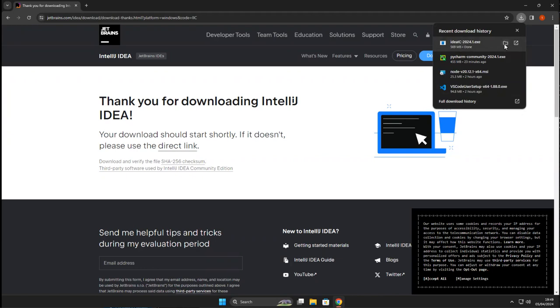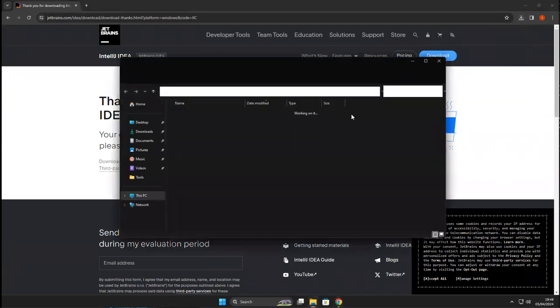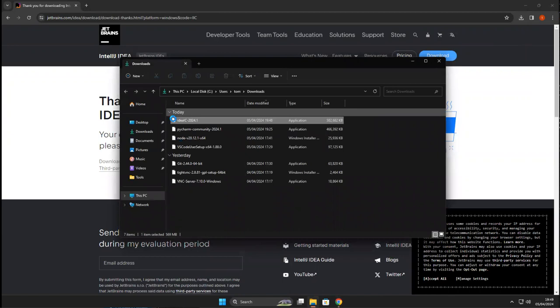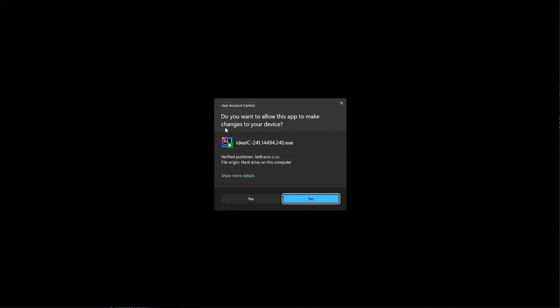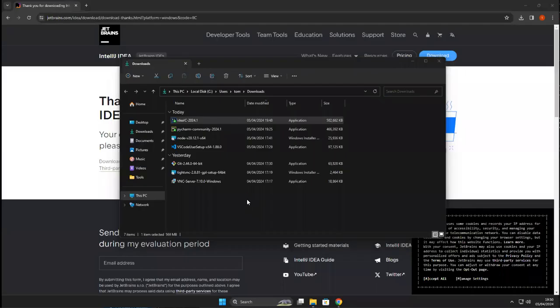So same again, we're going to go open up this folder. I'm going to wait for that to load. There we go. And then we're going to double click on the Idea IC, IntelliJ Community Edition. Like with the PyCharm, it's going to ask you, would you like to allow us to do things? And yes, you want it to do that because you're installing stuff. So we're going to say yes.